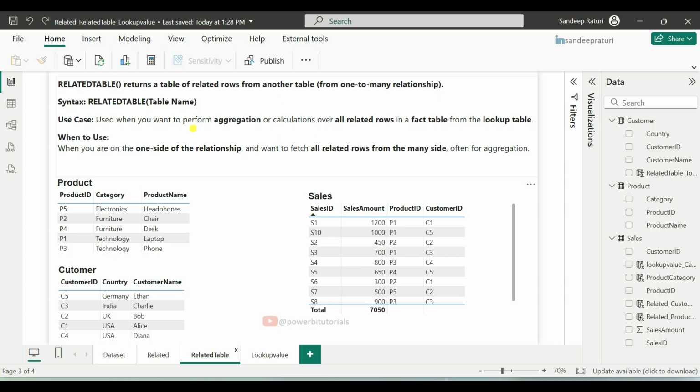And in both DAX functions, RELATED and RELATEDTABLE, a relationship is mandatory between the fact and dimension table, and it should be one to many or many to one. Now understand the use case. It is used when you want to perform aggregation or calculation over all related rows in a fact table from the lookup table. Lookup table means dimension table. As I already explained, in the RELATEDTABLE DAX function, we will create a calculated column in the dimension table and will pull all the related rows from the fact table into the dimension table.